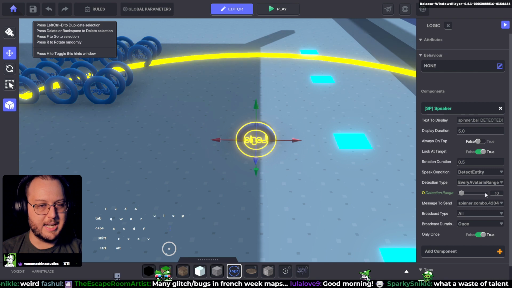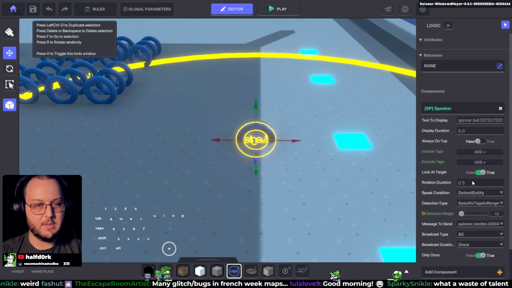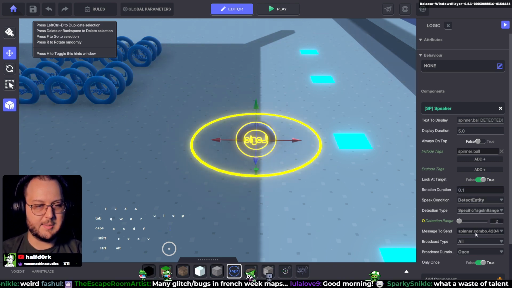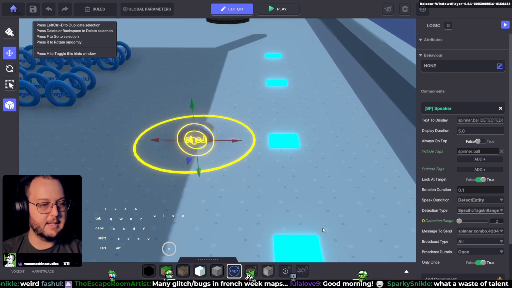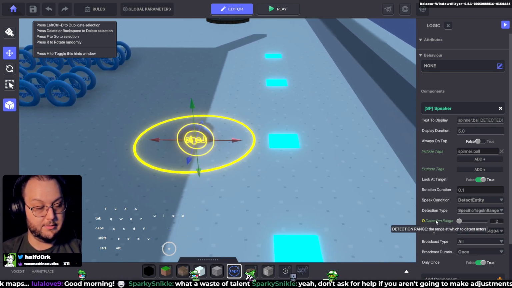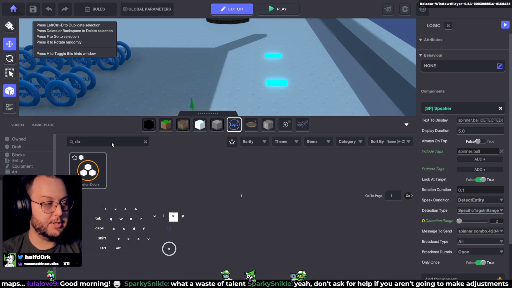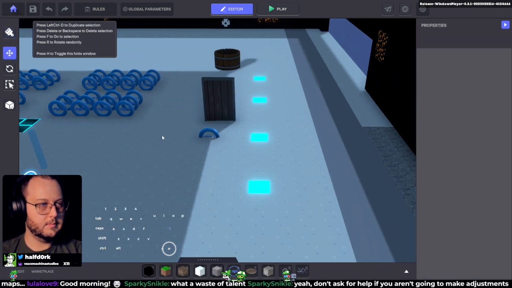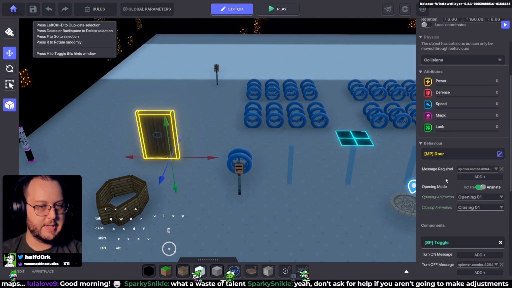Alright, so when we detect, specifically, the spinner.ball, we'll get a brief rotation, and it's going to spit out spinner.combo.4204, which we'll represent with a door. I think we had this one over here already set up.